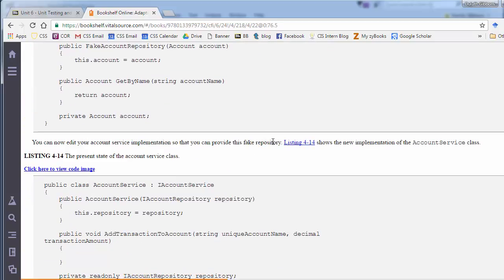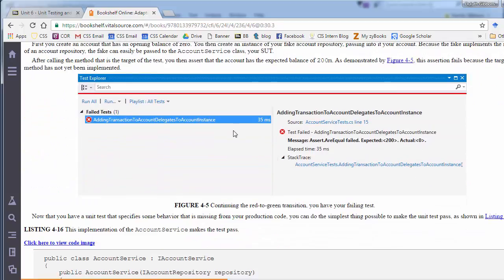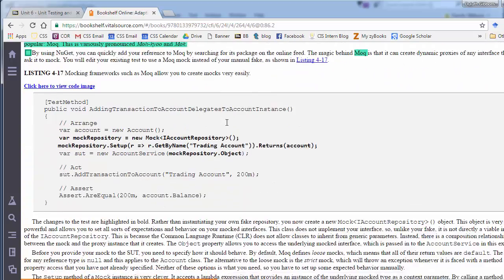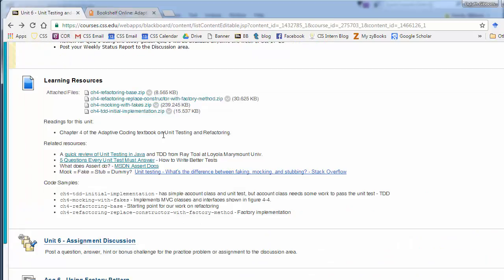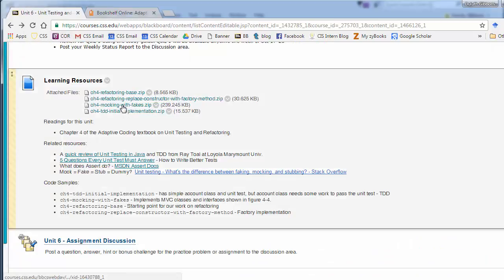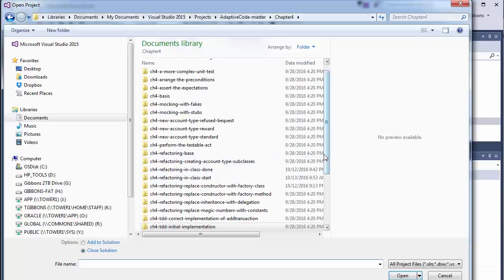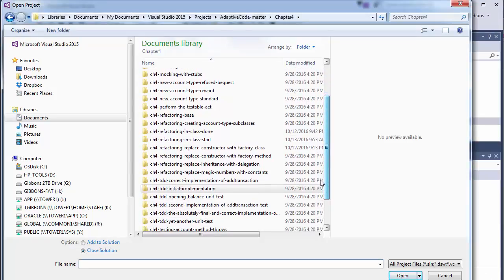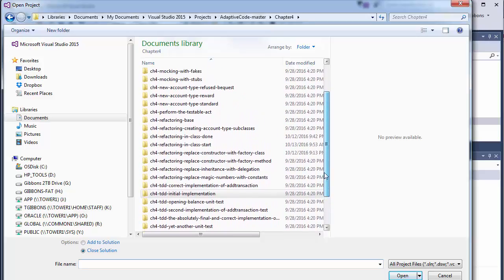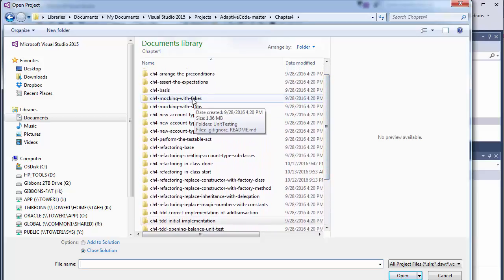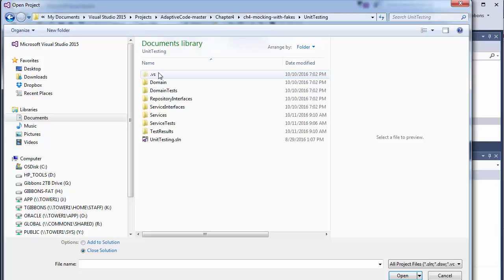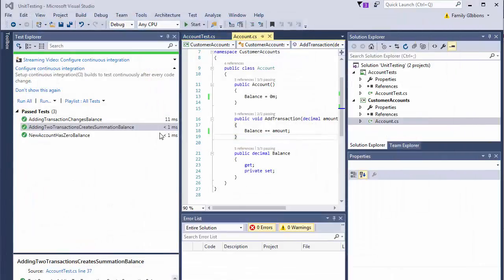The book walks us through, but I think it's also useful to try to see this in Visual Studio. So why don't you open up one of these projects? Now I included the Chapter 4 mocking with fakes zip. That's also in the original download, so let's open that up. So I'm going to go down and find the Chapter 4 mocking with fakes one, and open that up and walk you through that a little bit.